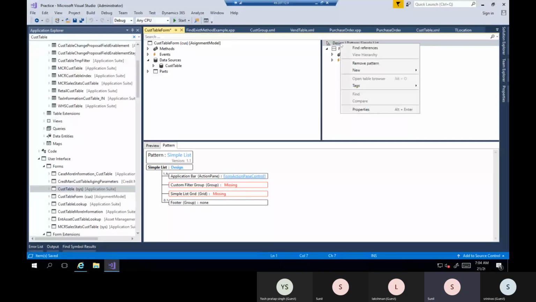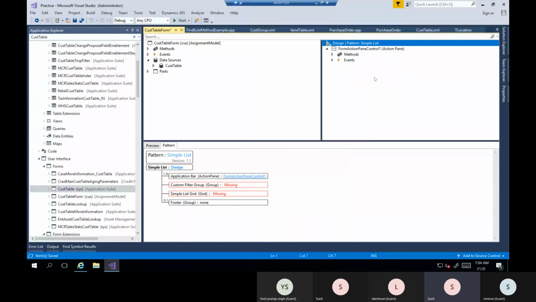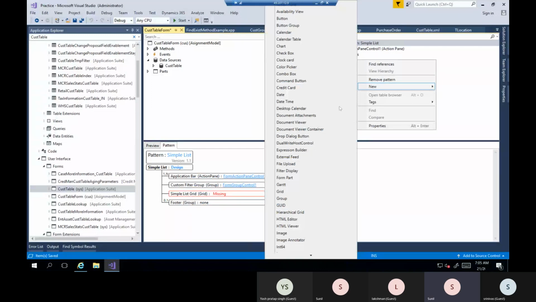Action pen. First one I have taken is action pen. You know, right, all this. I'm taking the second one, which is form group. I'm taking it quickly because we have done this one already. Next one is grid. So 3 controls are done.